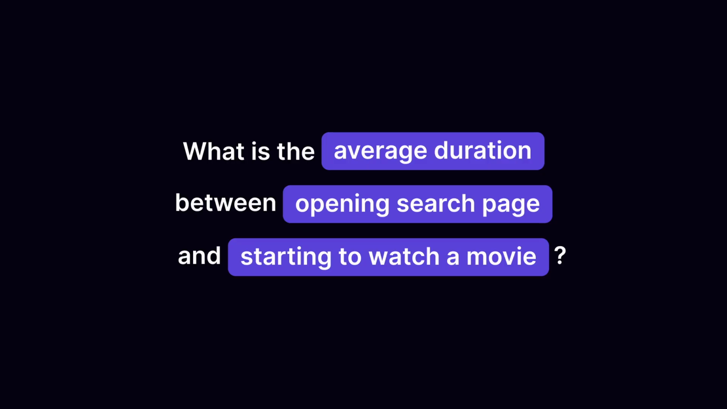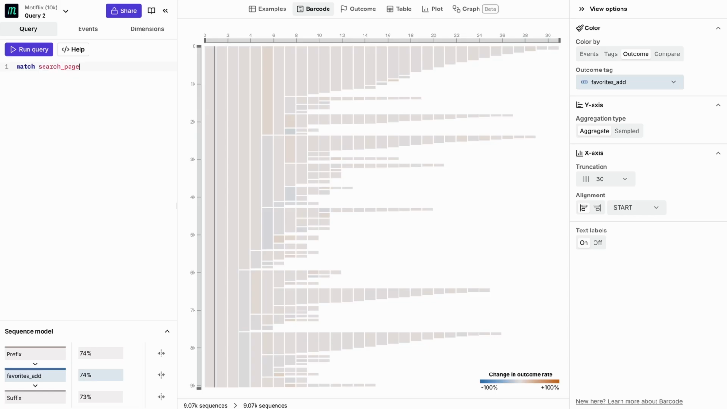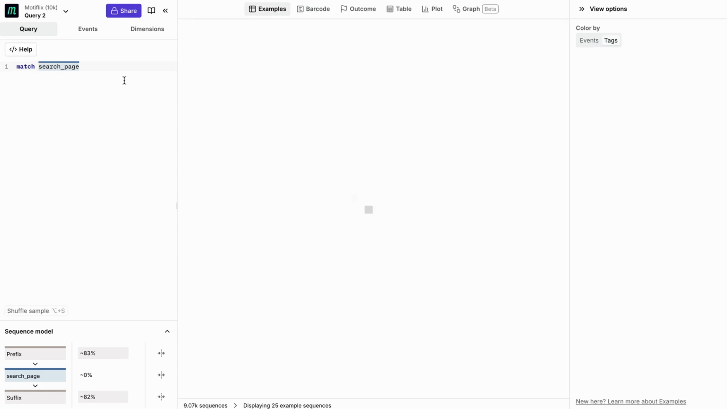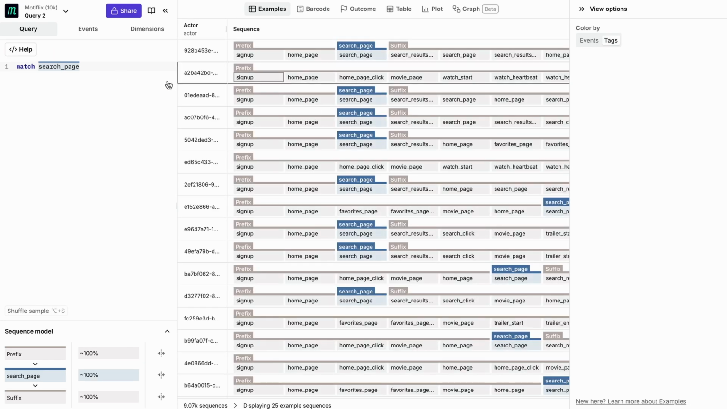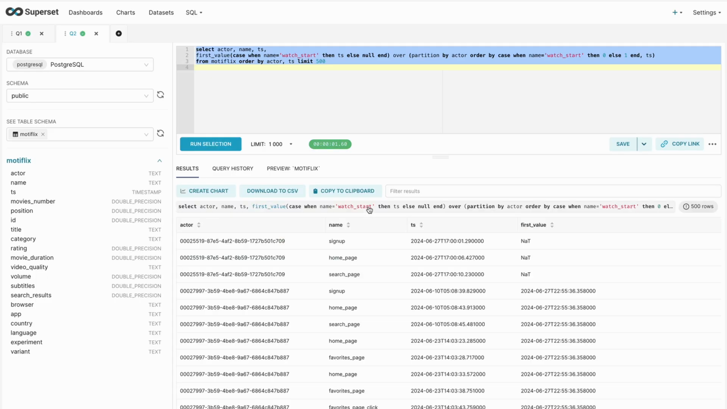All right, question 2. What is the average duration between opening search page and starting to watch a movie? Let's match the search page. Go back to examples. So now we've matched all situations where users are on a search page. All right, so we're going to check that this works.